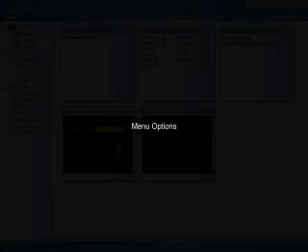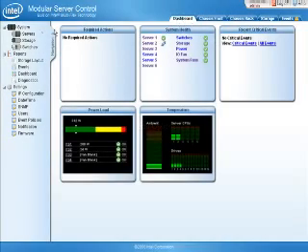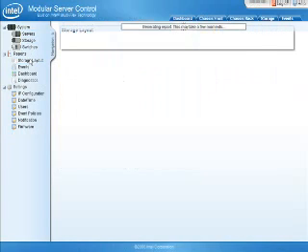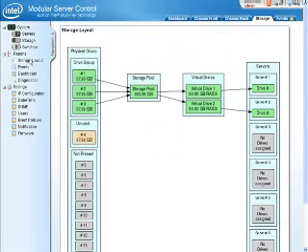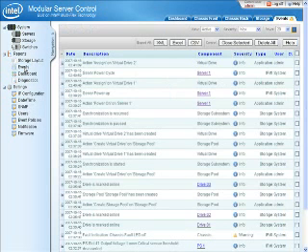Now let's look at the various menu options for the modular server control. We have our system menus. We have a storage layout, which maps out all of our storage options, including virtual drives, storage pools, physical drives, and the mapping of the servers.